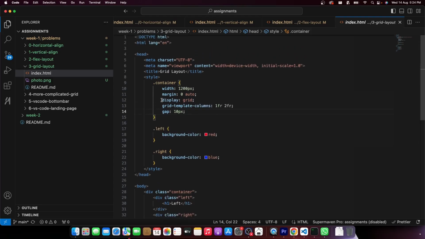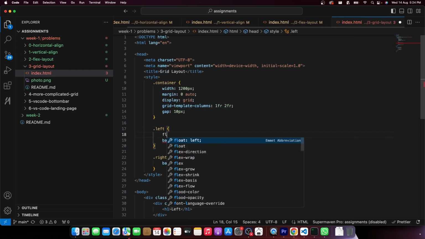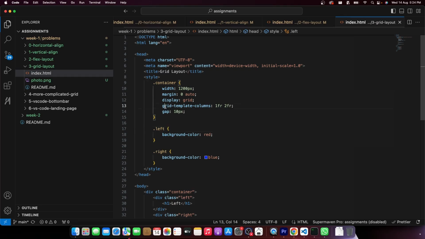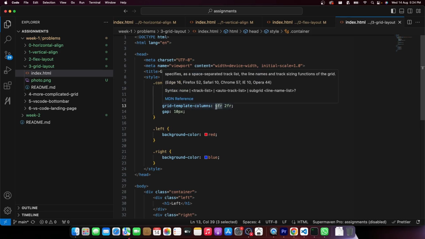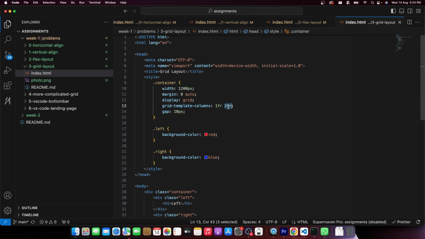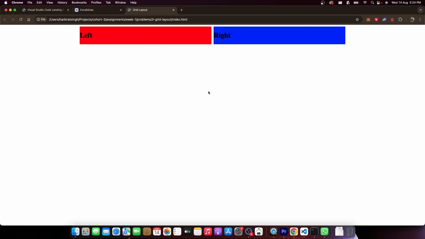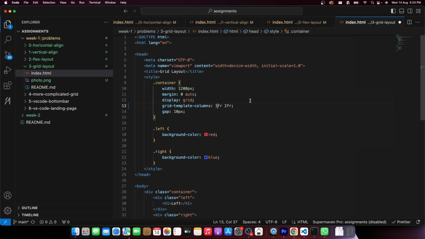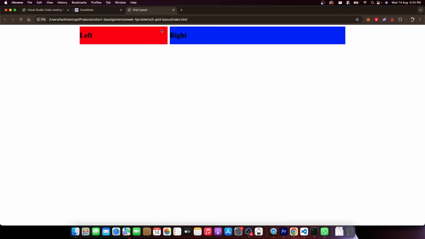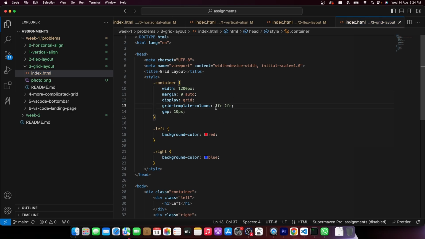It uses display grid, and rather than having flex-grow over here, it has grid template columns. Okay, what should the two columns' width be, or more specifically, width fraction be? This should take 1 fraction of width. This should take 2 fractions of width. If I change this to 2 as well, can you guess what would happen? They take equal widths. If I change it to 1, then this guy takes 33% of the width. 1 out of 3. This guy takes 2 out of 3.